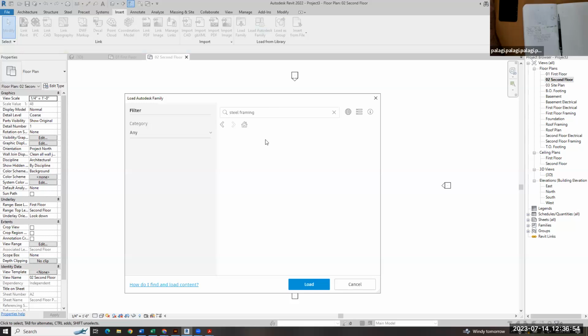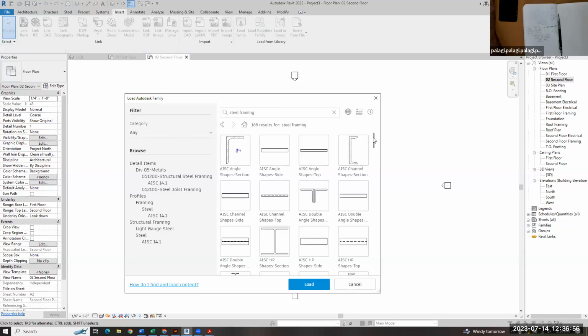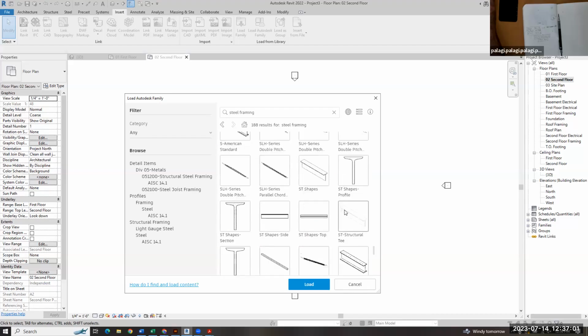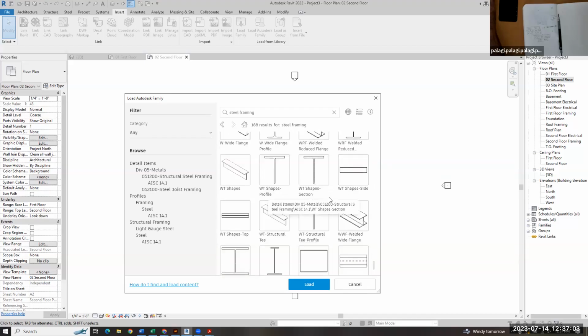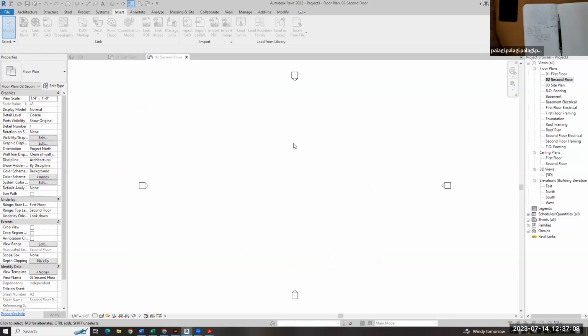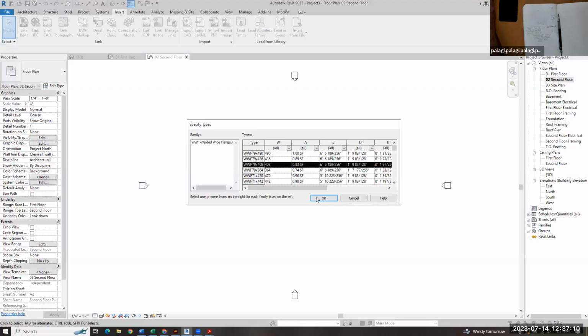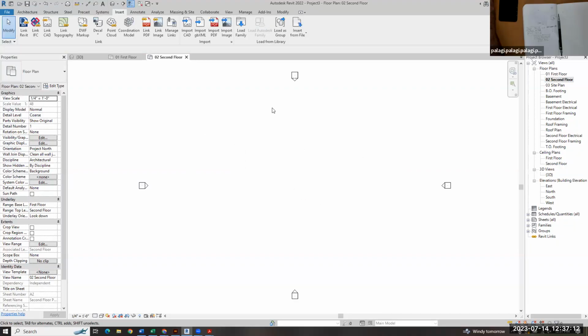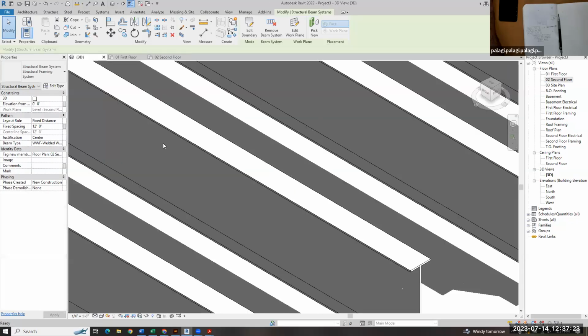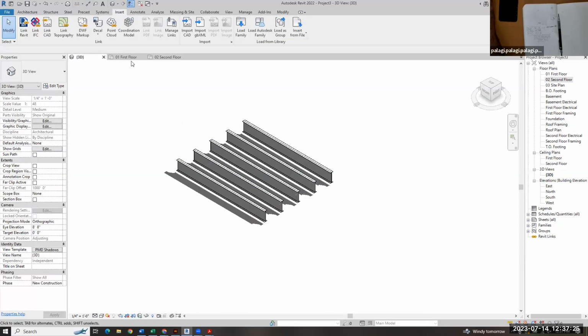Insert, load family. Steel framing. It's in there. And I can grab this and say, hey, I want it to be the big guy, and I want them to be 12 foot on center. Get that going.